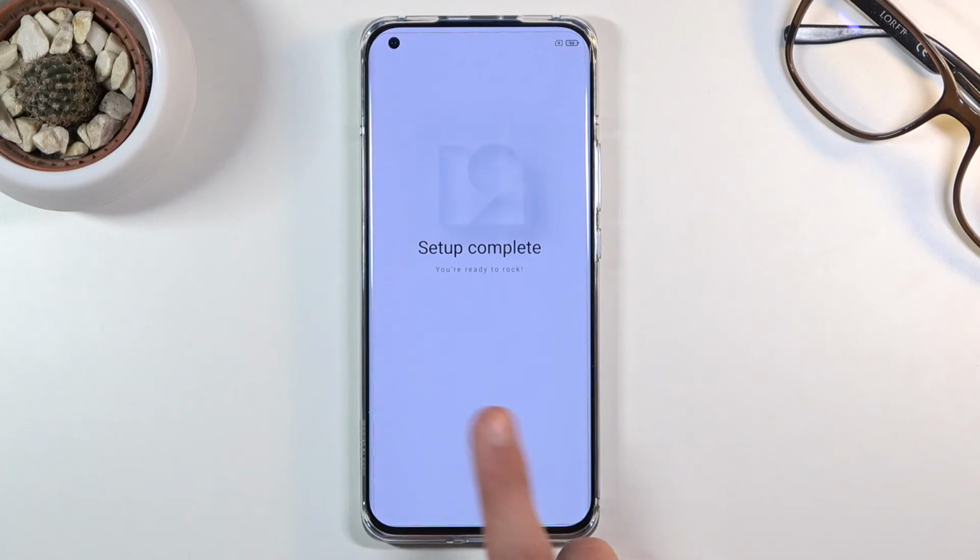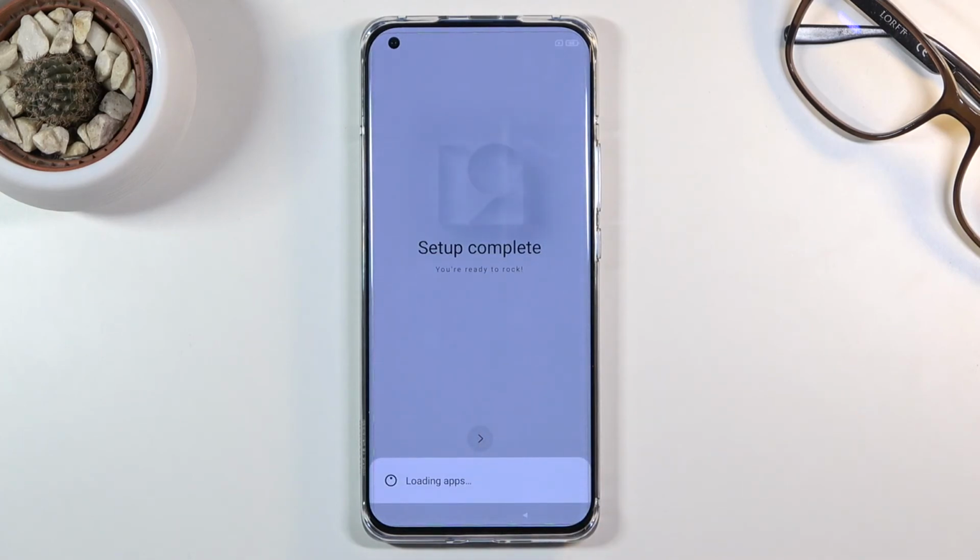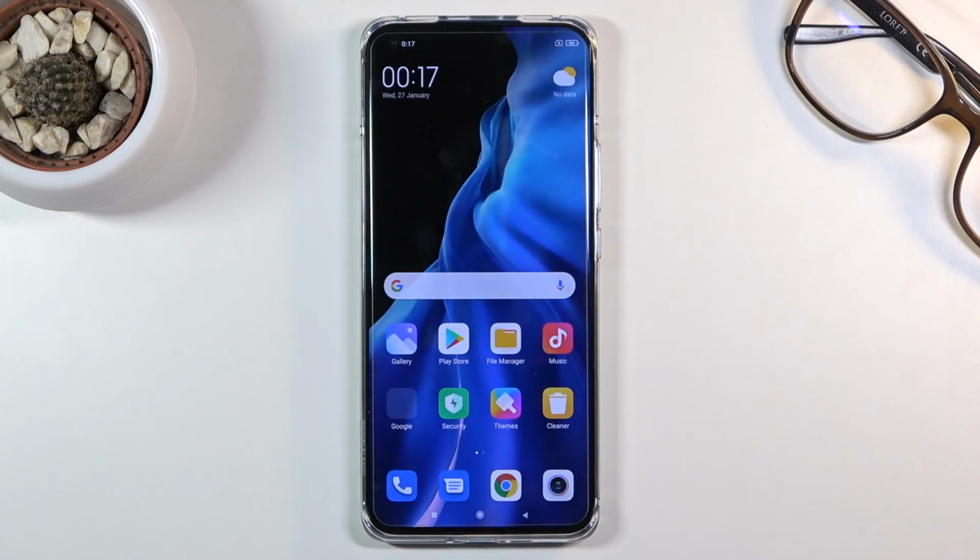And there we go, setup complete. So let's just tap on this once more. It's gonna load a couple apps, and we should have home screen just in a moment. Okay, and there we go.